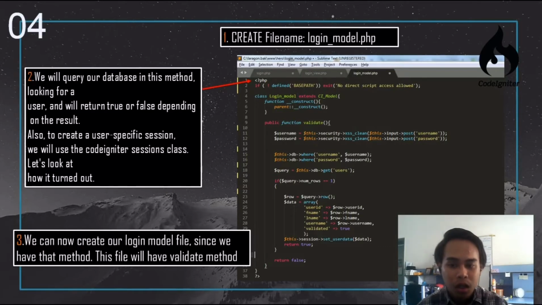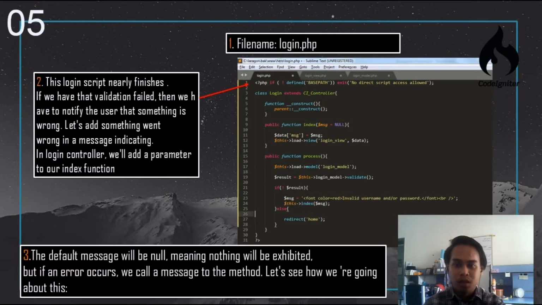So we can create the login model file. Since we have this method, this file will have a validate method. This validation method is the same as the third one, which I explained earlier. If the user inserts the information wrongly, there will be a message showing on the page, such as invalid username or password. Or if they keep doing it, they will be redirected to home.